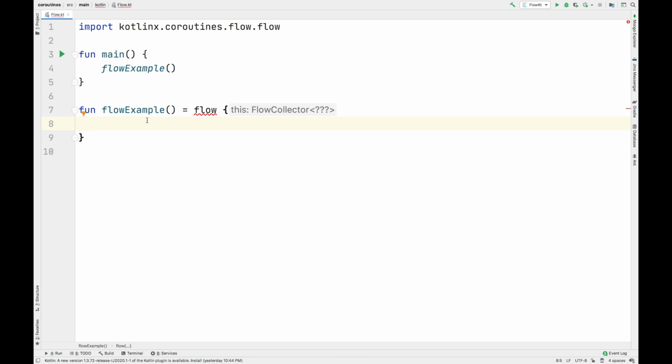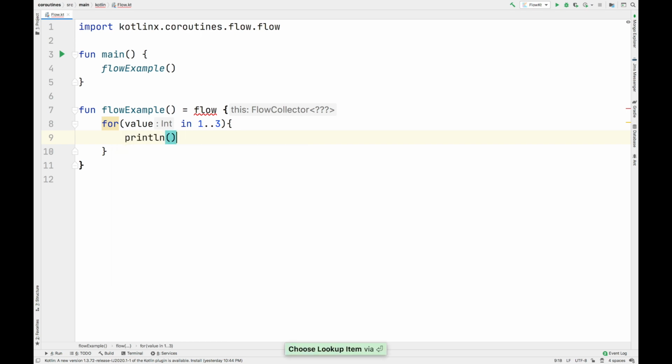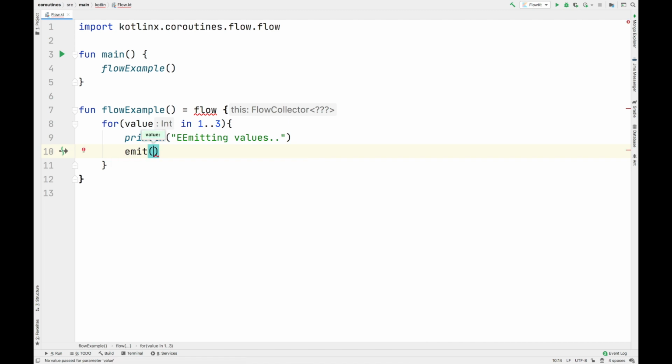Inside this I'll simply write a for loop. I'll call value in 1 to 3 range, and this will give me values from 1 to 3, which I'll simply emit from here. So first I'll print emitting values, and then I'll use a function emit. This function basically emits elements one by one. So I'll simply pass the value, and that's it. So this function is ready. This will return you a flow of elements.